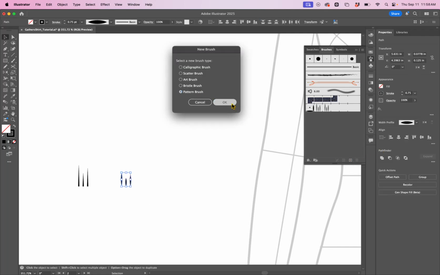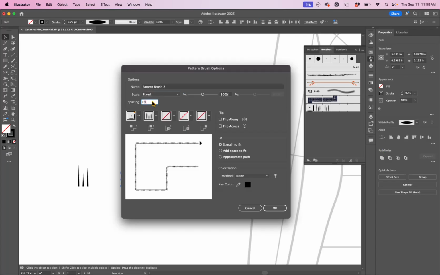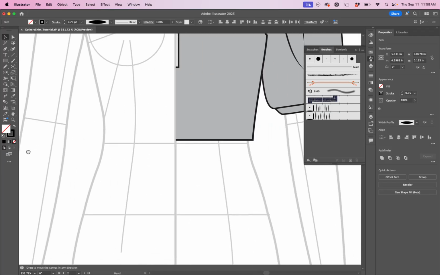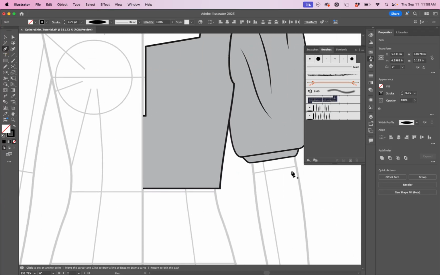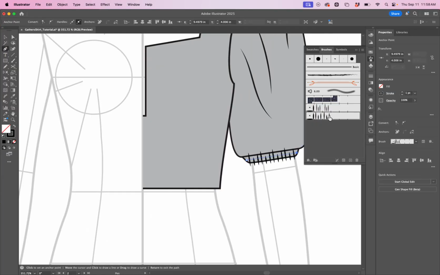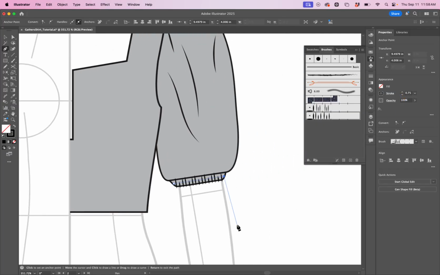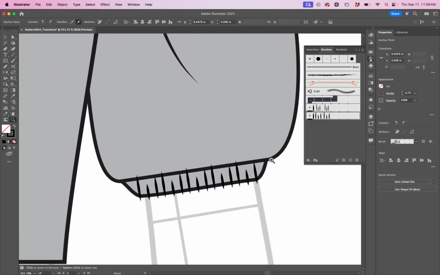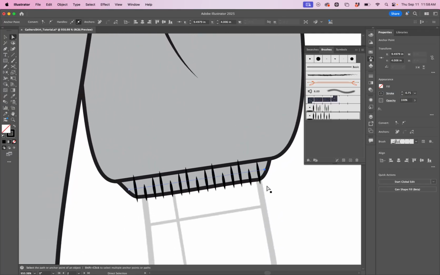Our pattern brush. We'll do 25% spacing. And then here I deleted that line, so I'll just draw it again and apply. And now when I shrink it down, it's not getting too dense. So you do want to make sure that the elastic stays inside.